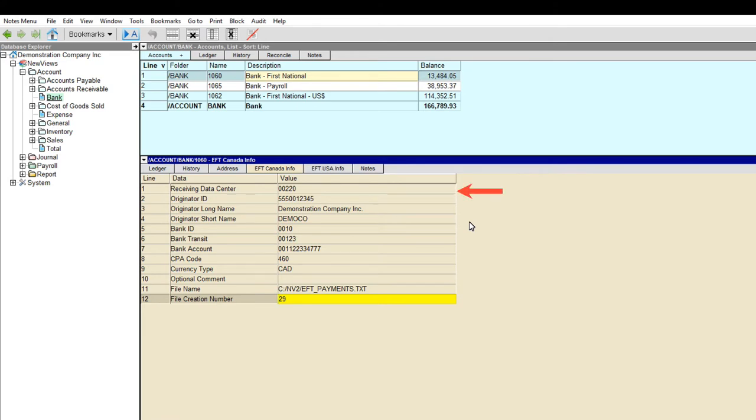Your bank will give you the information you need to enter in the EFT info table for your bank account. You only need to enter this information once. You choose the name for the EFT file that is created for transmission to the bank when you want to pay vendors. You can use any file creation number to start. NewViews will automatically increment this number every time an EFT file is generated.